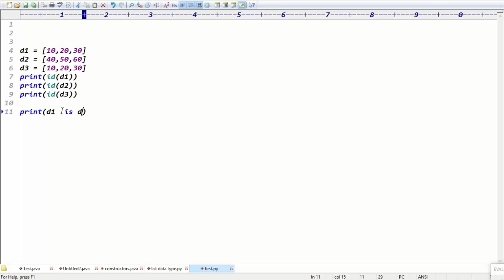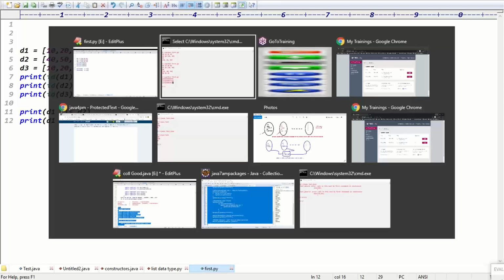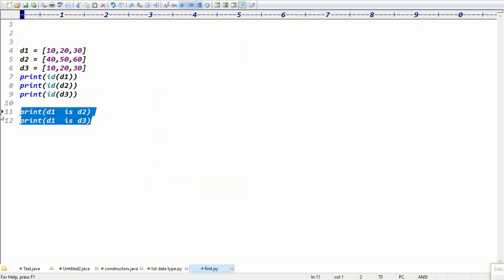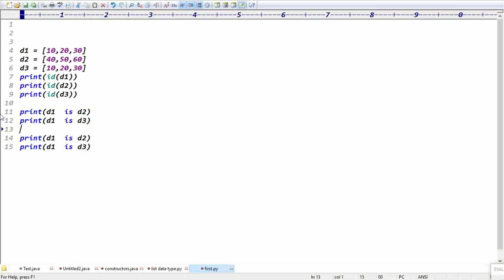The is keyword, basically. d1 is d2 will definitely return false, right? d1 is d2 is false, and d1 is d3 is also false, right? Both are false, guys, because they are two different memories. Exactly. Then is not is also a keyword, guys: is and is not.